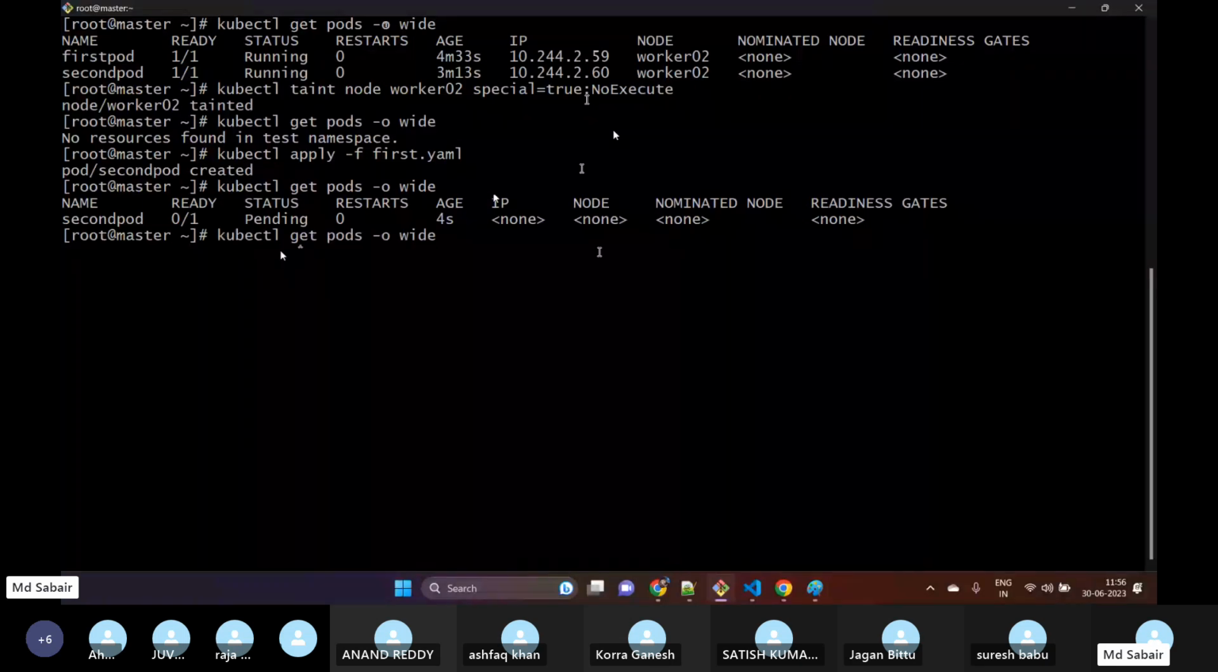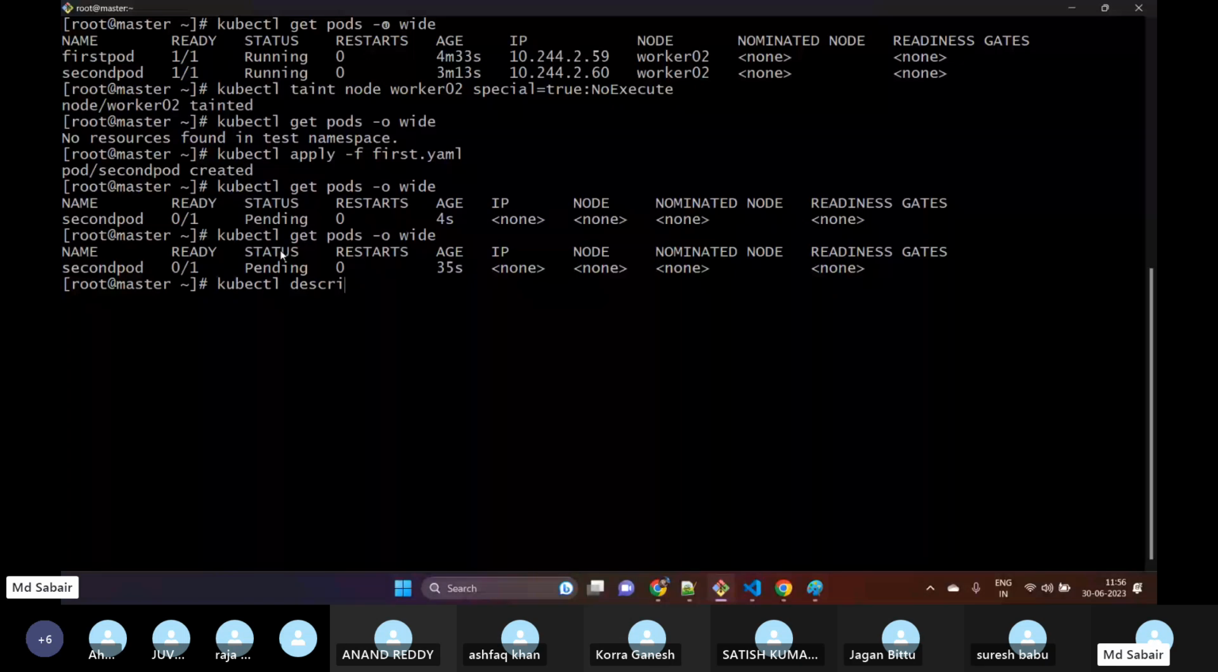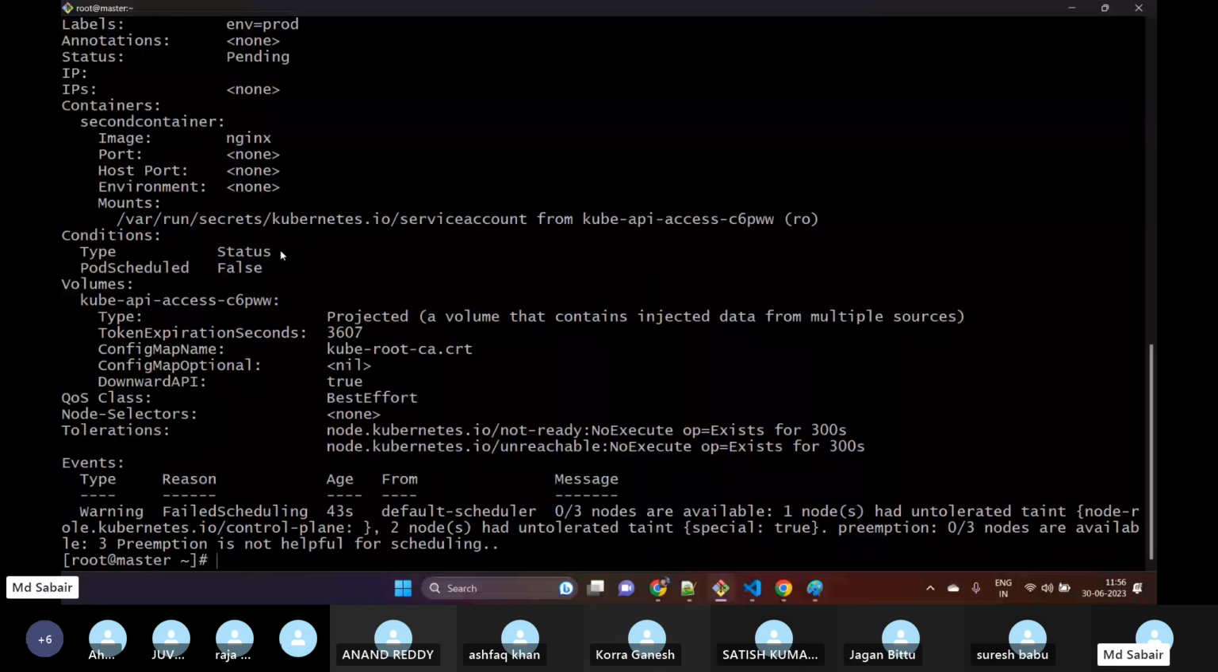If you see the details with kubectl describe pod and then the pod name, what is happening? See, 0/3 nodes are available. One node had an untolerated taint, that is the Kubernetes master. Two nodes had an untolerated taint, special equal to true, and there is no matching toleration. So that's the reason it will not be able to schedule.